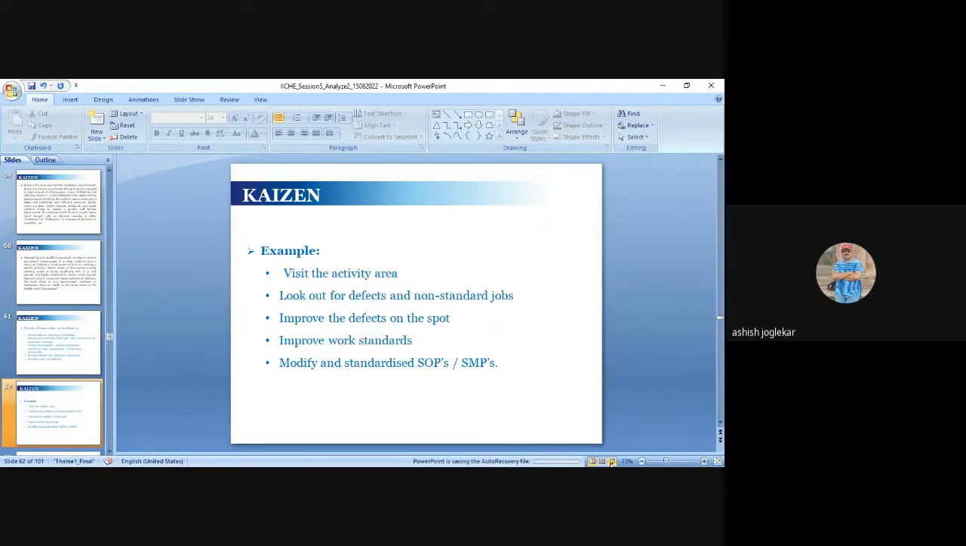They visit the activity area, look out for defects or non-standard jobs, NVA jobs, improve on the spot, improve the work standard, and modify the SOP. The person who is doing Kaizen will continuously move in the work area and find out what is going wrong, or where people are not doing things properly, or whatever it is. Improve on the spot. You say the improvement is done, implement the improvement. Once implemented, you find it is improving, standardize the SOP, change the SOP, and make it standard for all to work. It is called Kaizen.